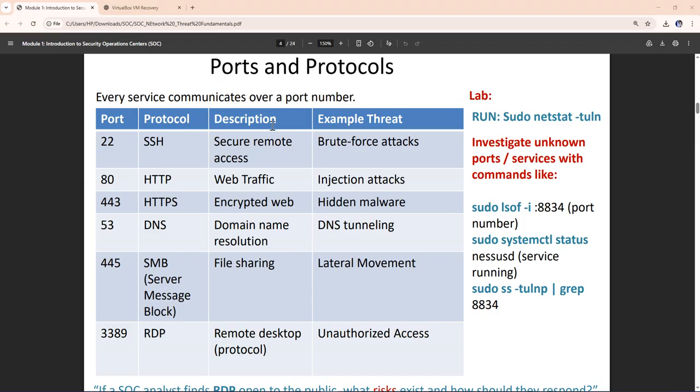Yeah. So every service communicates over a port number, and we are going to be looking at some of these port numbers and some of the services, their description, and the types of attacks or threats that we can expect to see, especially in a SOC environment. Just give me a minute.